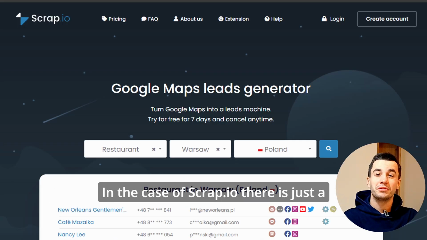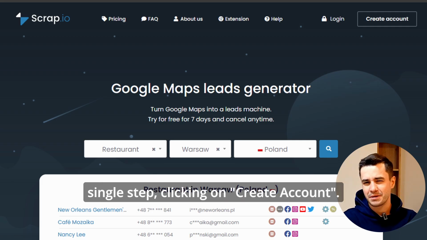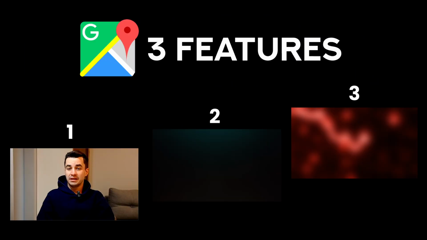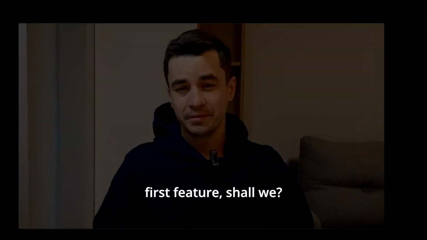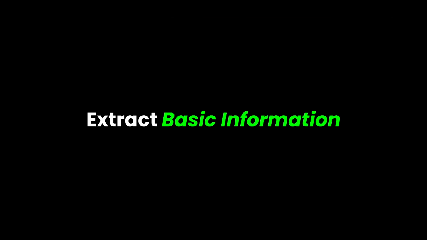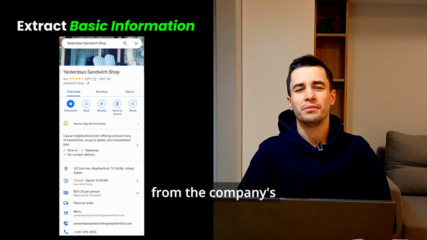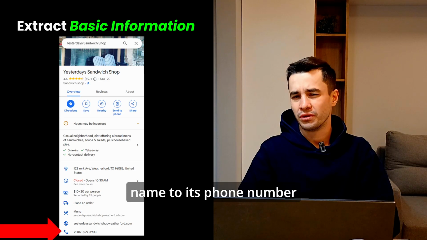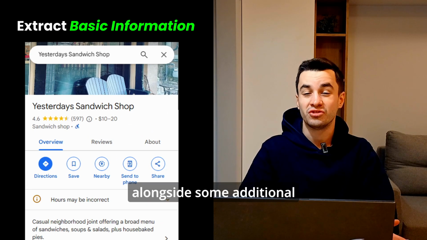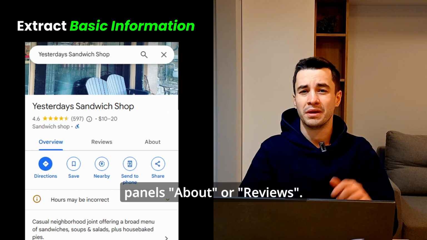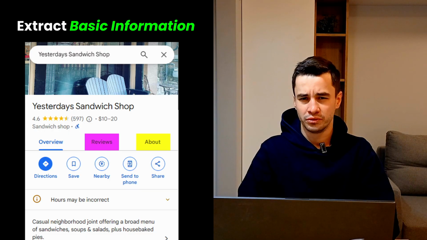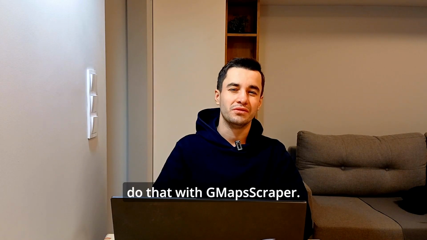In the case of Scrub.io, there is just a single step: clicking on Create Account. Let's jump into the first feature, shall we? That is to extract basic information, basically any data fields from the company's name to its phone number, alongside some additional info from the subpanels about or reviews. Let's check out how to do that with Gmap Scraper.